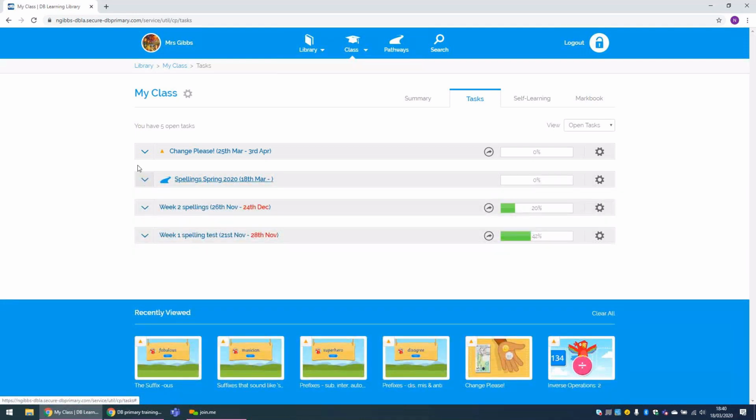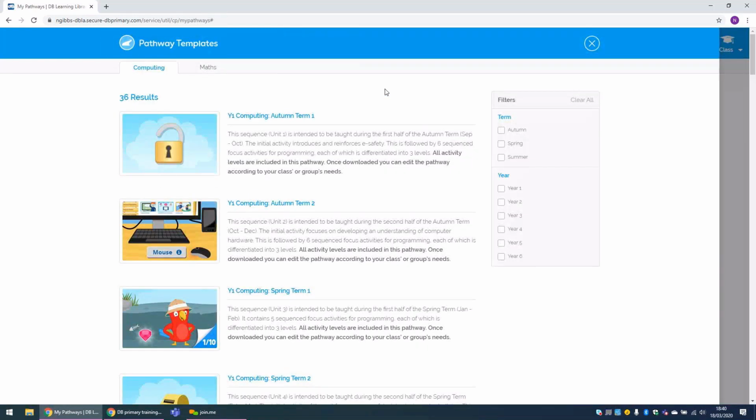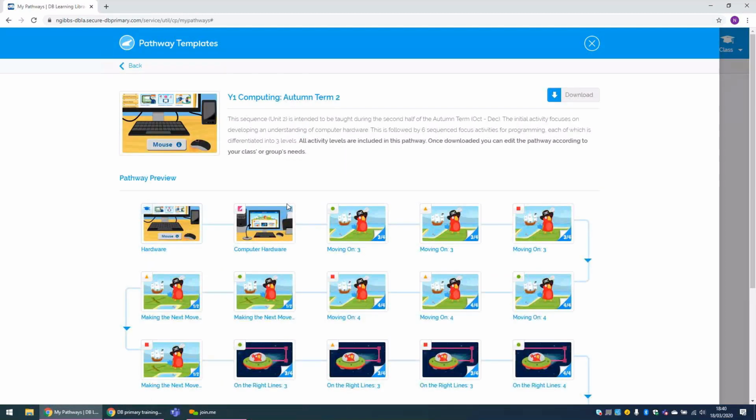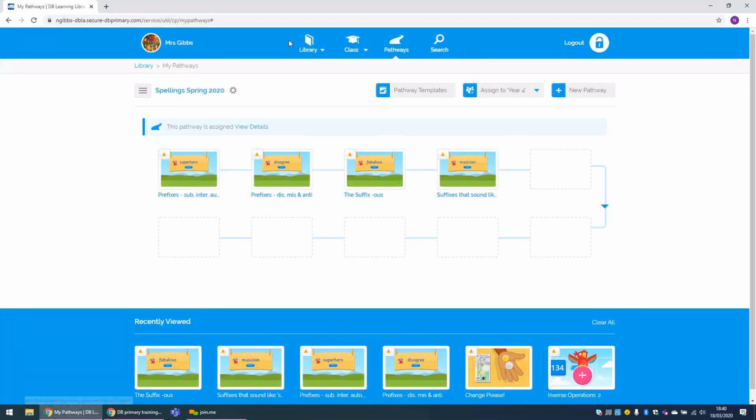So that's your pathways option there. The last thing just to show you in pathways is the fact that we've got some templates that you can have a look at. So lots of computing ones there and math ones pre-made for you to have a look at. I'll choose one there that you can then download and then assign to your class. Saves you having to make them potentially. So they are there as well.